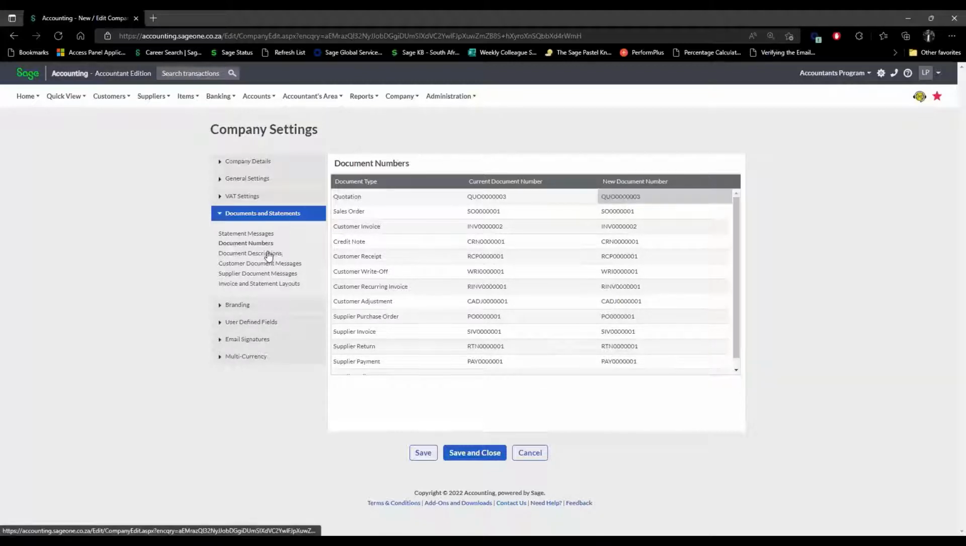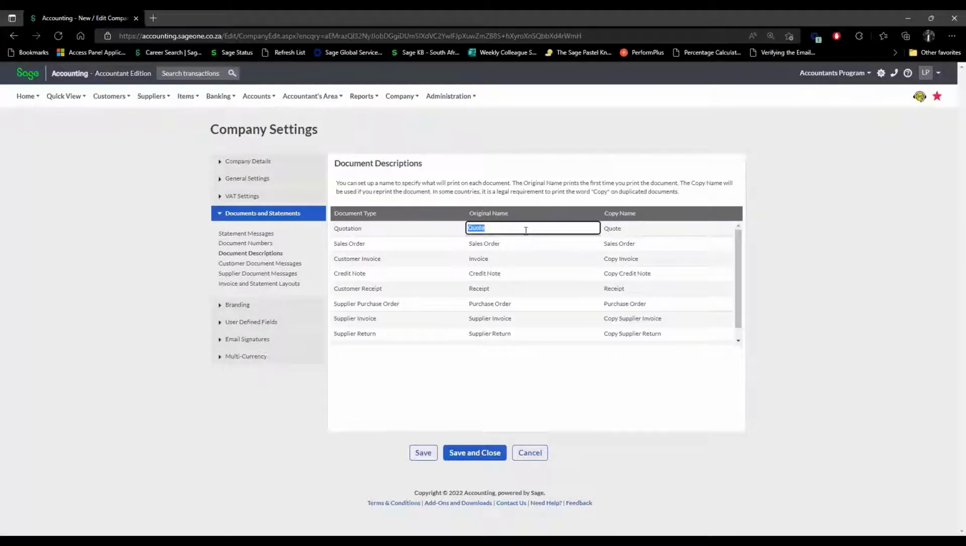Another great feature is your document description. So if, for example, you don't like the word quote and maybe you want to call it proforma invoice, or on sales order you want to call it proforma invoice, you can change the original name. Just also make sure that on the copy name you also make the change. Otherwise, when you, for example, send out your proforma invoice and maybe the client didn't get it and you want to resend it, when it sends that copy again, it's going to have a different name. So make sure that you change both the original name as well as the copy name so that you don't make that mistake of having two different names, but it's the same document.